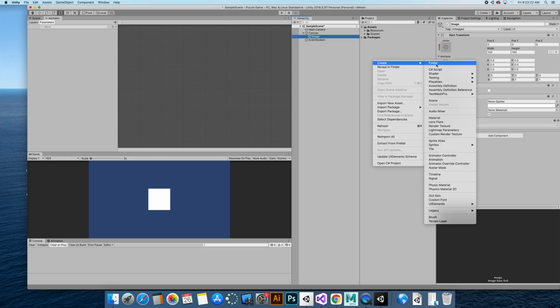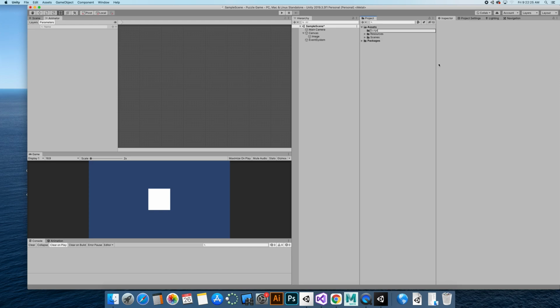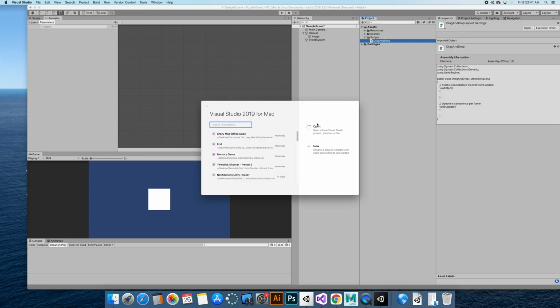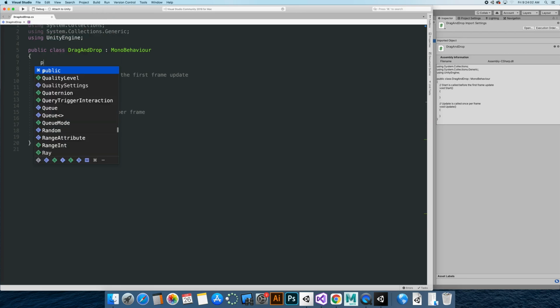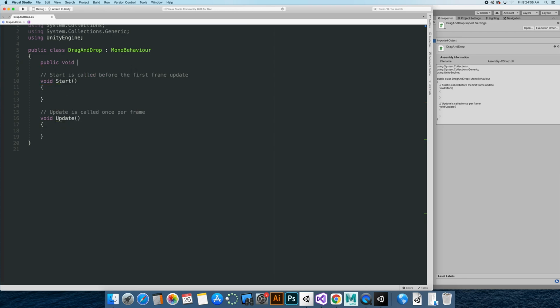I'm going to create a folder for scripts. I'm going to create a new script called drag and drop. Make sure that gets into the scripts folder and open that up. So inside the script, I'm going to make some additional methods to go along with my start and update. I'm going to make a method called drag, and be careful that it doesn't grab this on mouse drag.